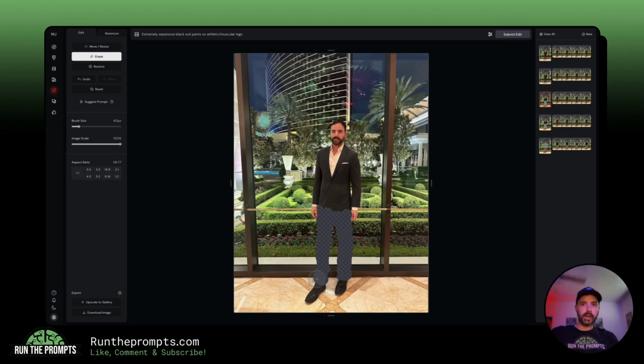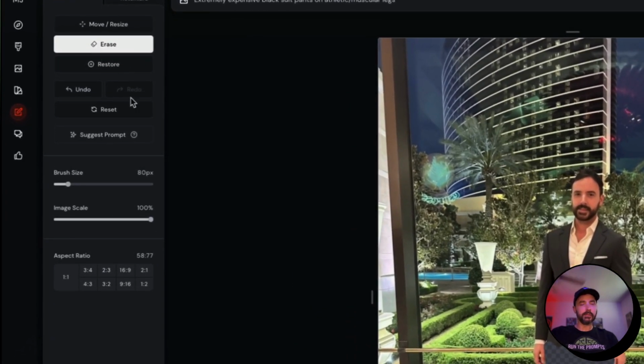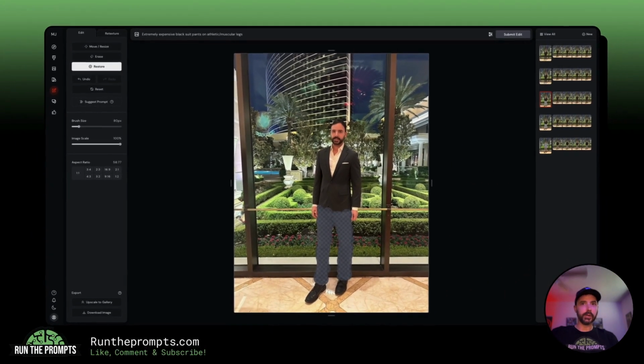So I got rid of my pants and used the same tool, erase. If you get a little bit too much erased, you can always use the restore tool here to get rid of any of the excess, but don't worry about it being perfect. Again, the AI is very good at doing this for you.